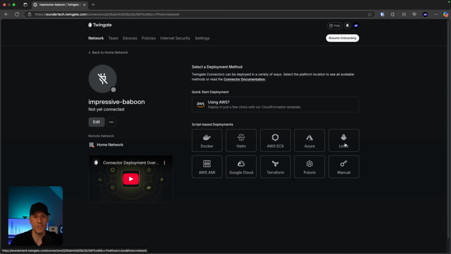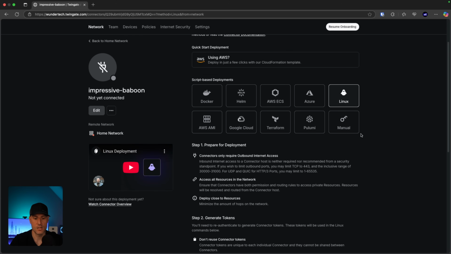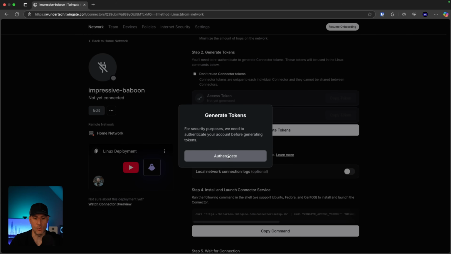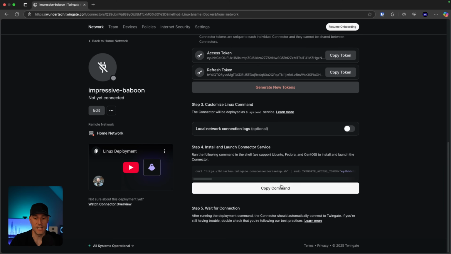For me, I want this to all run inside of a Linux container on my Proxmox host. So I'm going to select Linux. I'm going to scroll down. I'm going to generate my tokens. I will have to authenticate to do that. And after I do that, I am going to copy this command here.